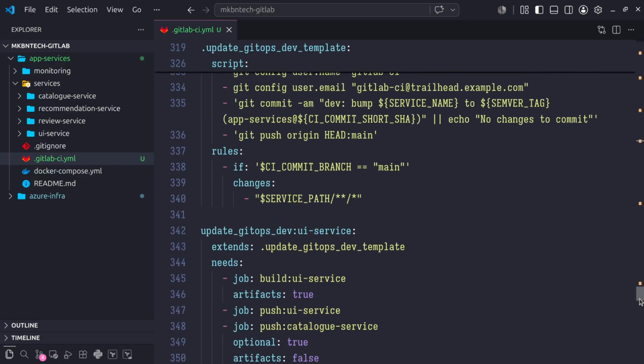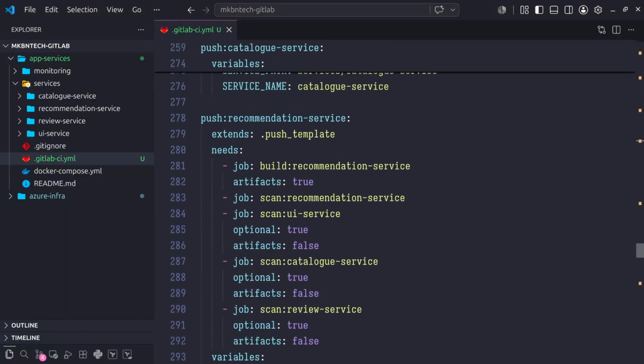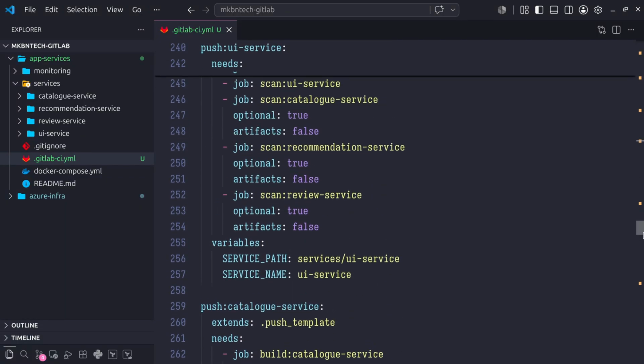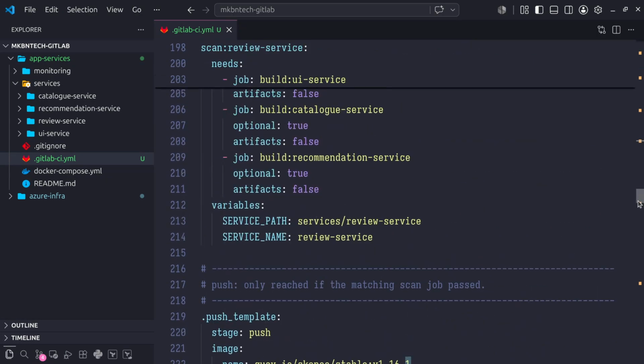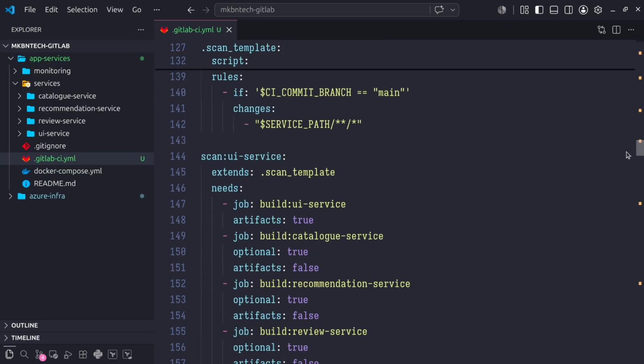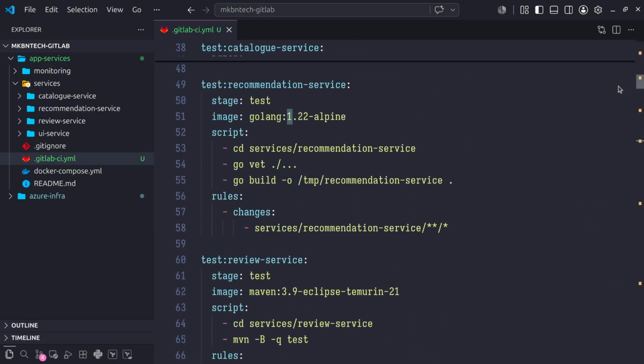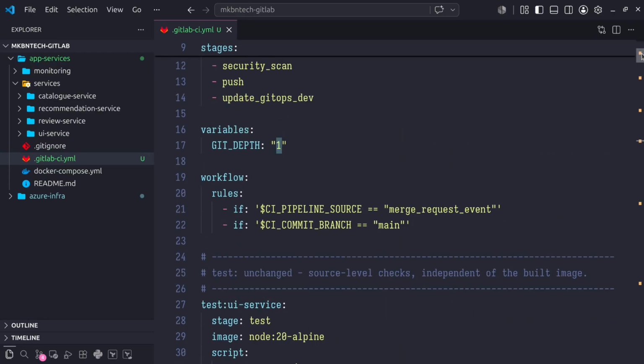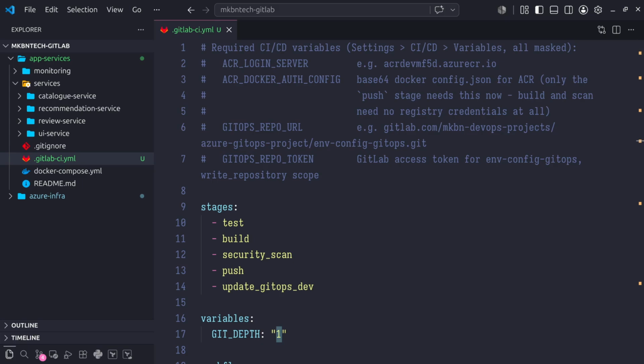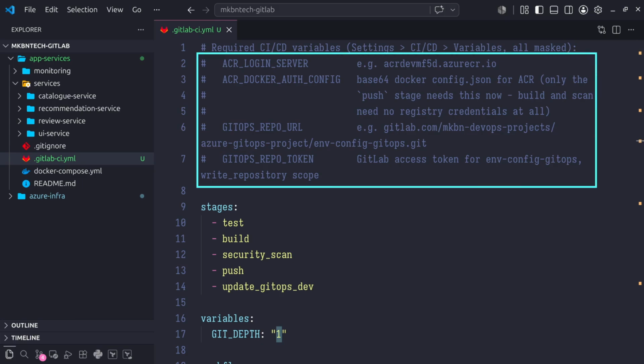Alright, so our application pipeline is fully defined. It knows how to build, scan, and push. But right now, it is completely locked out of both our Azure Container Registry and our GitOps environment. To bring this pipeline to life, we need to inject 4 specific CI/CD variables into GitLab. We are going to set this up in the Settings, CI/CD, Variables section, and we are going to ensure they are masked. Let's walk through exactly where to get these values.